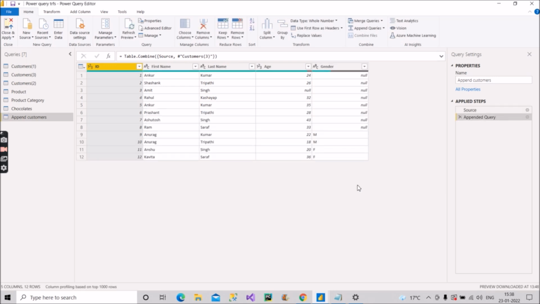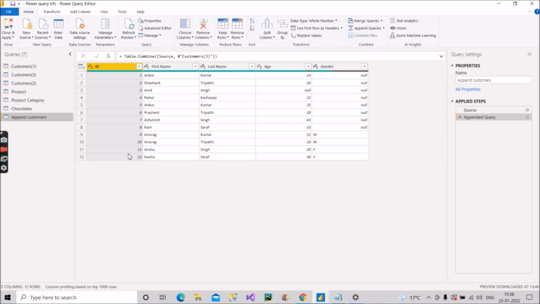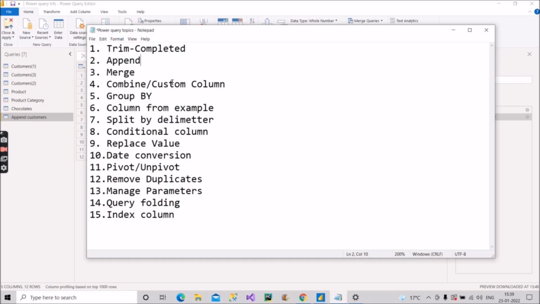Let's see what happens. So as you can see on the screen, it has appended the other records also from this customers 3 table. It contains IDs from 9 to 12. So in the appended customers table, you can see 9, 10, 11, 12 has been added, and the last column that was extra, it also got added, since this column was not present earlier. So what it has done, it has taken null values in those records. So this is how append works. Let me mark append also completed.